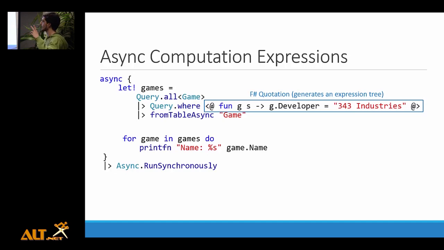Now that weird less than ampersand greater than thing is how you define an F# quotation. So that's how you instruct the compiler to generate an expression tree. So it's just similar to the way in C# you use expression and it generates an expression tree rather than actual code. It's a similar construct in F#. It's a bit more powerful though because you can do more with it.